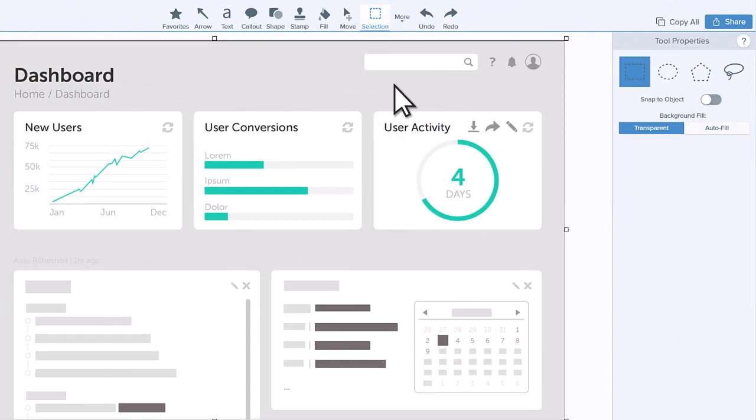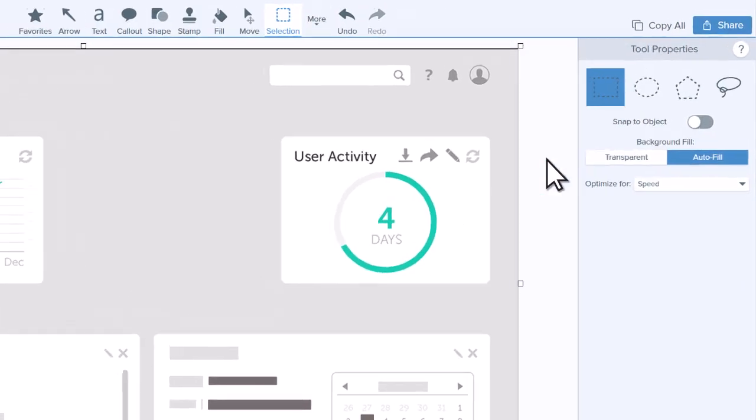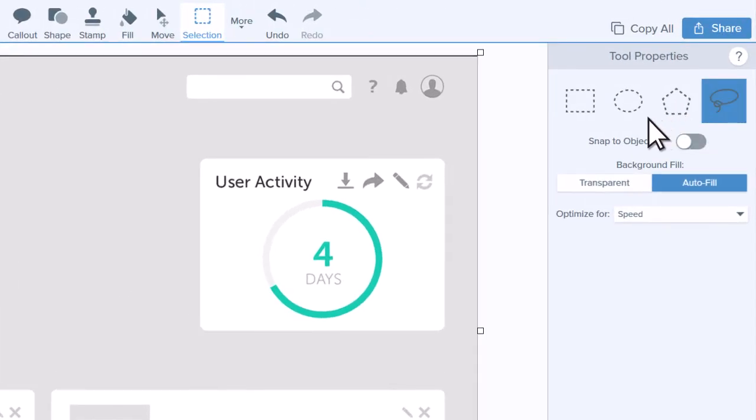While you could use the fill tool to fill the area, it's more efficient to select autofill before making my selection, and then press delete. See how the fill matches the surrounding area. You can also autofill freehand selections.